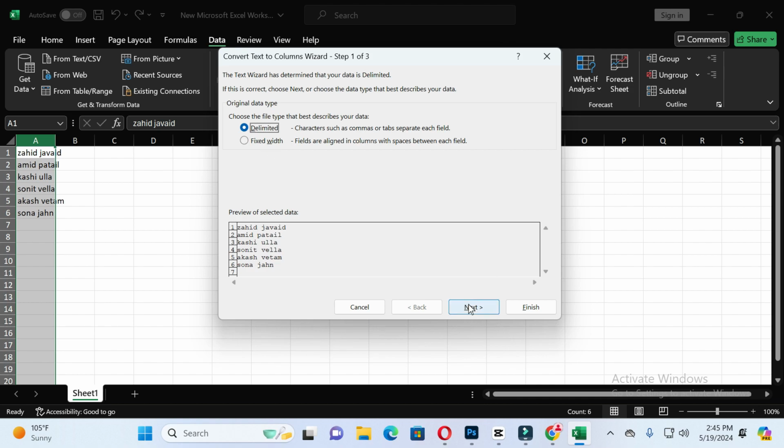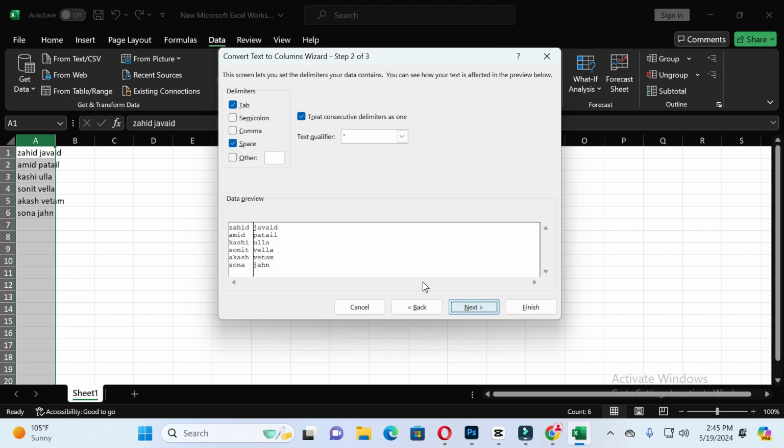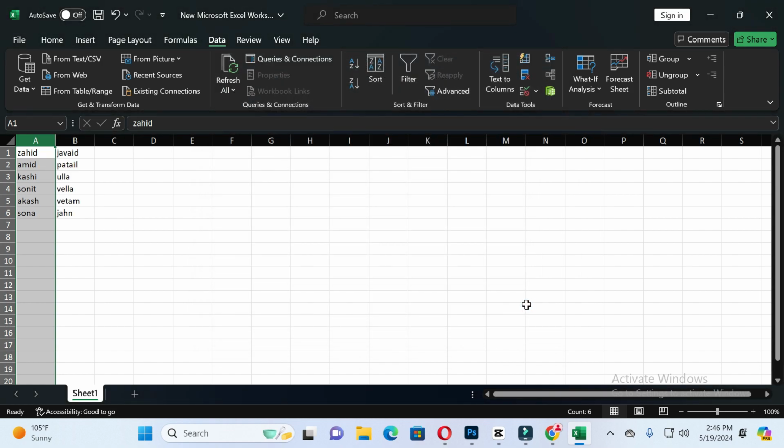After that click on the Next option, and here click on the Space option. After that click on the Finish option. So you can see the first name is separated from the second name. So guys, in this way you can separate first and second name in Excel.